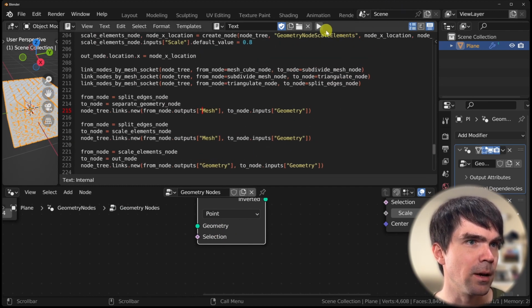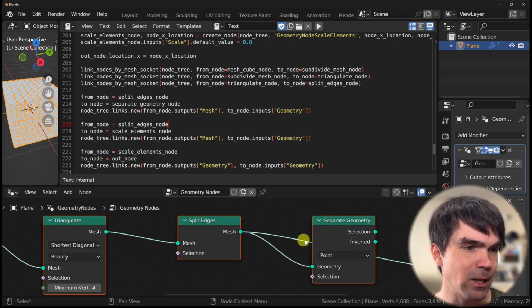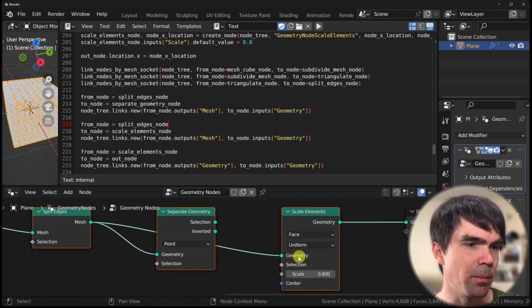Let's go ahead and execute that, and you can see that now the split edges is connected to the separate geometry. Now we need to update the other link. So right now the split edges is also connecting into the scale elements, and we don't want that. I want to connect the selection socket right here, and the geometry socket right here. And I'm just going to take that separate geometry and paste that right here.